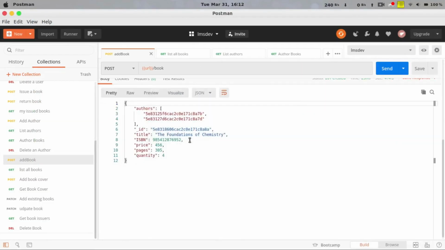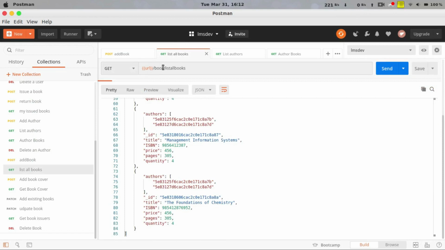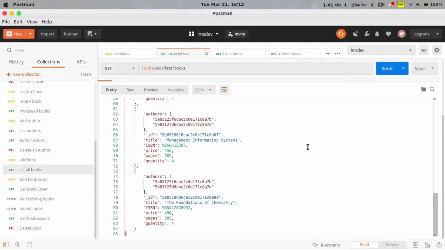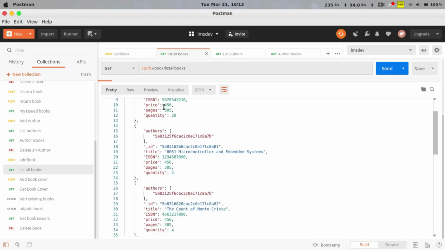Now let me demonstrate some other features. The first feature is list all books. This request is a GET request that fetches every book present in the library. A library may have thousands of books. In that condition, we have to apply some filter conditions in order to filter the books and make this list shorter and quite user friendly. But for this small project, this is okay, I think.